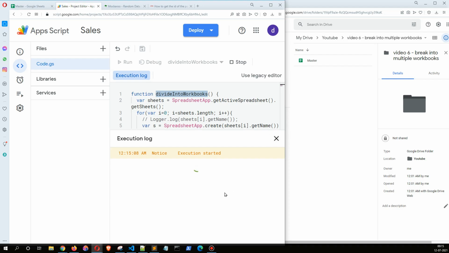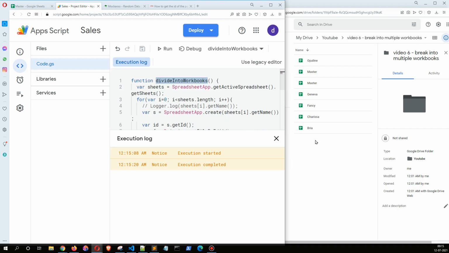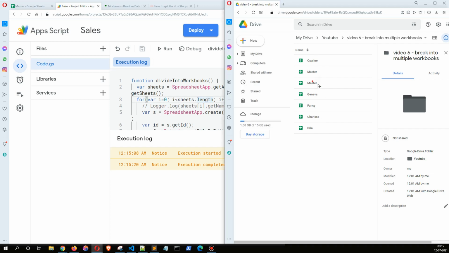and if I don't get an error, as we can see here, the workbooks are produced individually. If they have data, that data is also going to get moved into those files. So this is a way to create different workbooks from a sheet in the master.